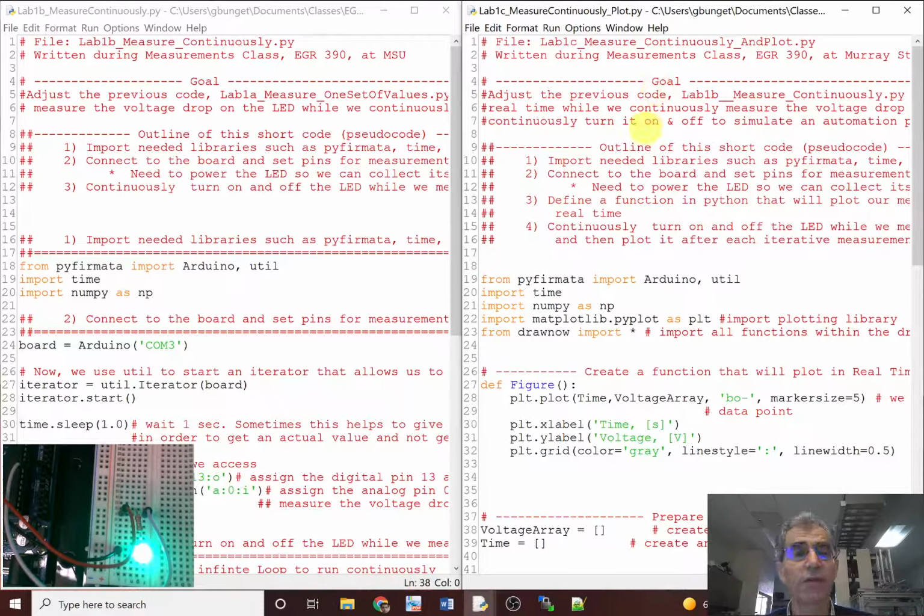And just to remind you, I'm using an LED that I turn on and off so I can simulate a process, an automated process that we have to monitor by measuring the data that we acquire and then sending it to a control algorithm. This is how it is done in industry.